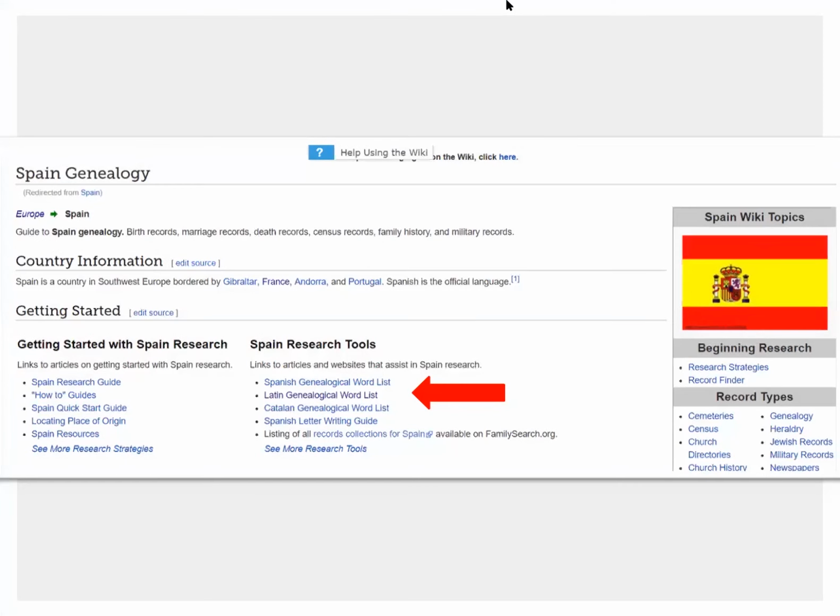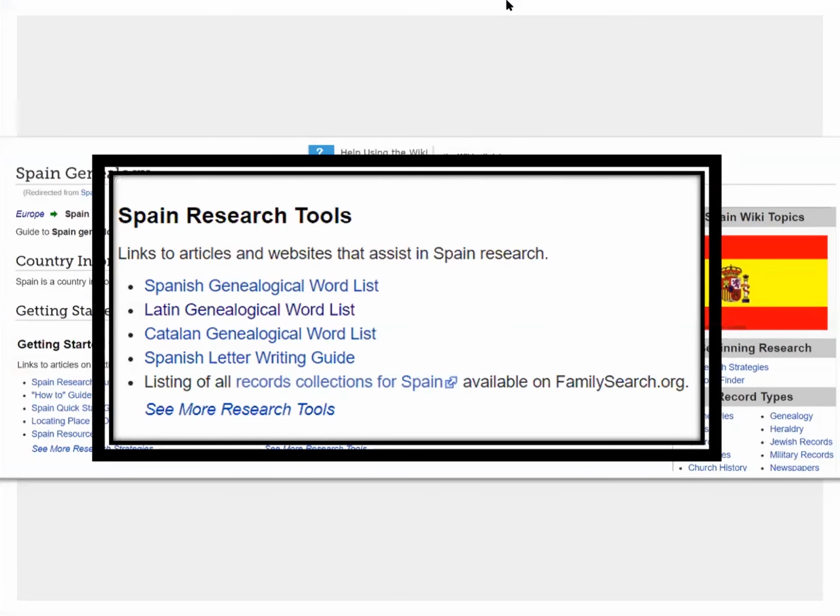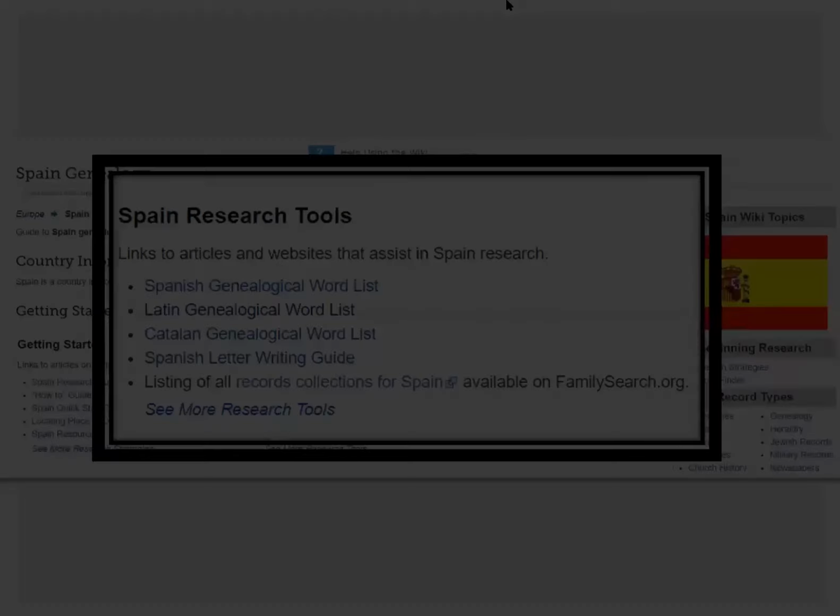So if I go to Spain's genealogy page, I have under their research tools a word list. So we have a Spanish genealogical word list, we have a Latin one. Again, we see that Spanish letter writing guide there. These word lists are available if I was on the France page, if I'm German, Italy, Sweden. So this is available for all of those areas.